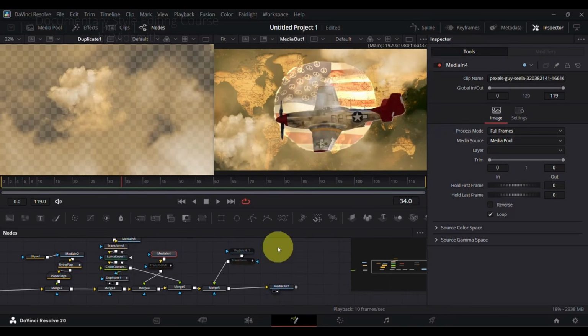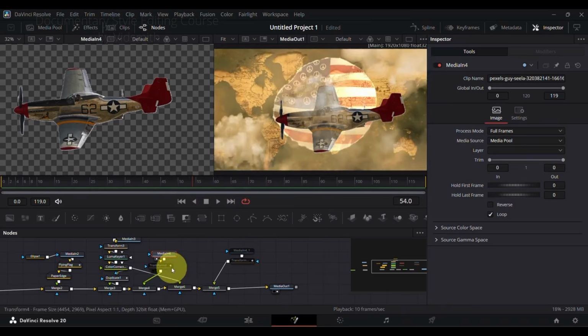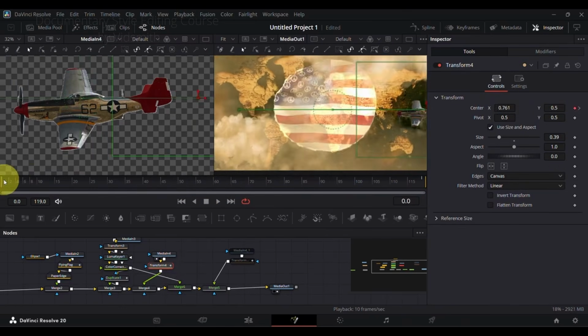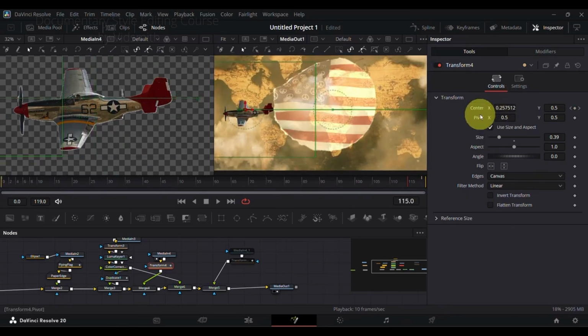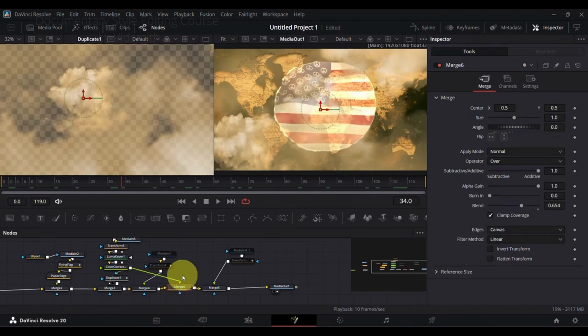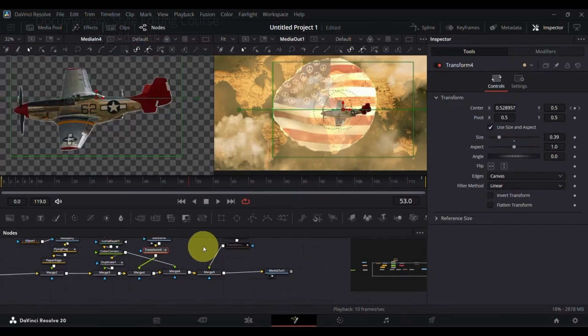Then I used a PNG of a plane and added a transform node to give it a movement. I just animated its location using keyframes on the x-axis. I used another merge node to add more clouds in the front of the plane. You can see the plane is now behind the cloud.